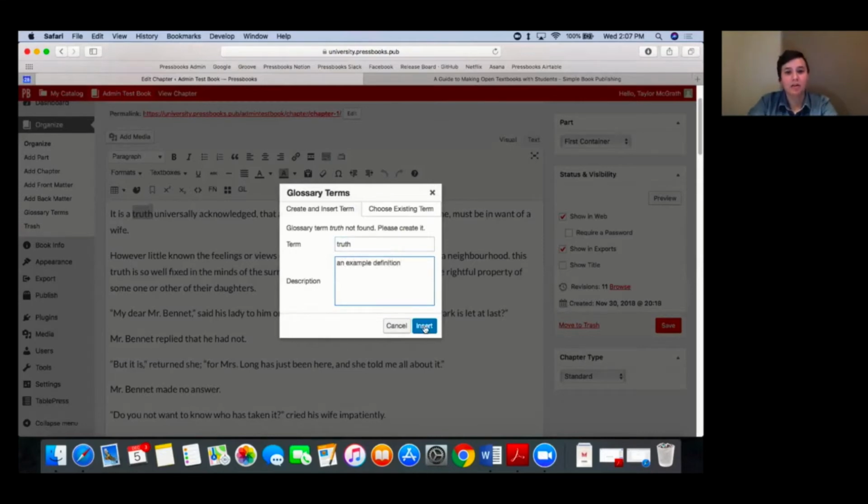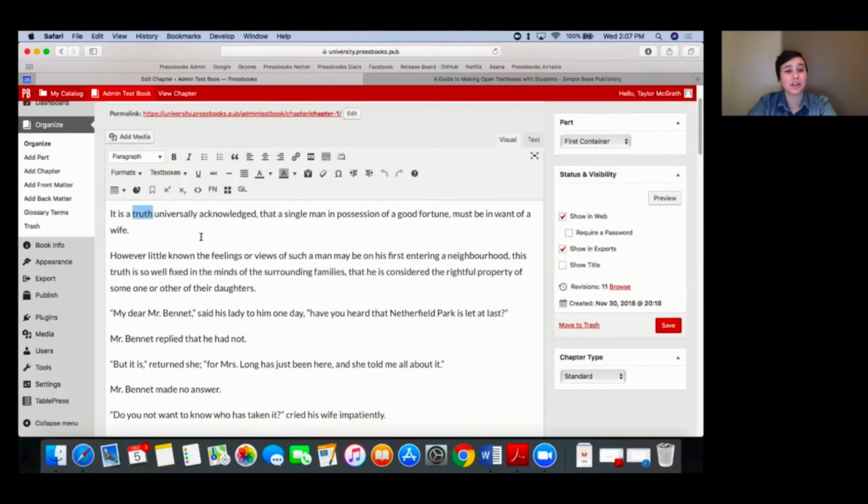So I'll add a definition and click Insert, and it'll add a shortcode there. So you're not going to see the term pop up in the visual editor. You will only see it once you are actually looking at your exports. So I've added a glossary term for that.